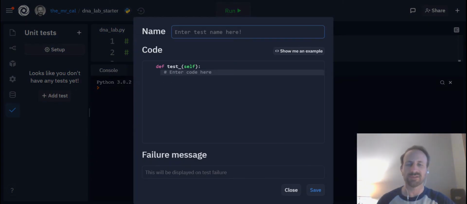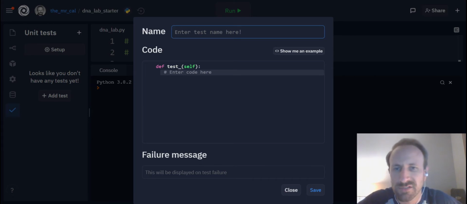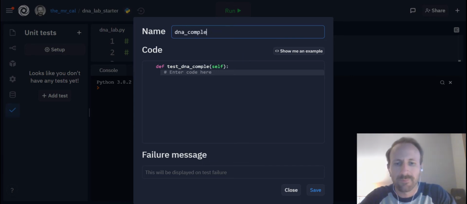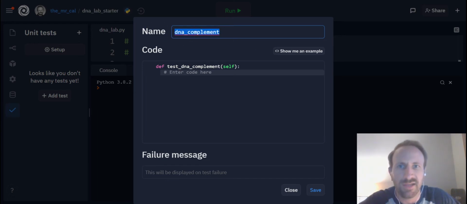Now remember, with unit testing, the idea is we're going to test one function all on its own, to make sure it works before we integrate it with any of the other functions that we're going to write. So if we want to, for example, test the DNA complement function, maybe we call the name of our test DNA complement. The testing feature will automatically create a function test DNA complement for us.